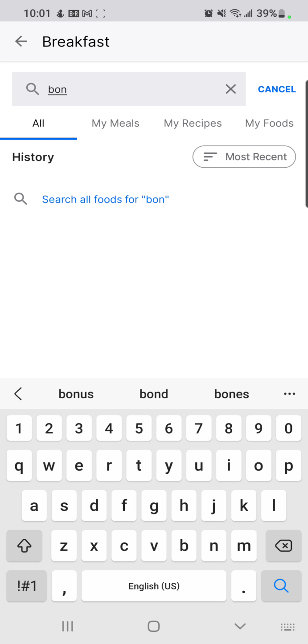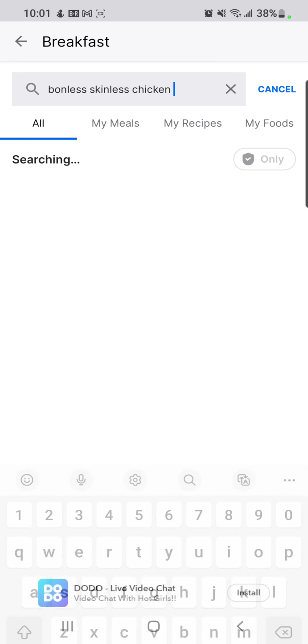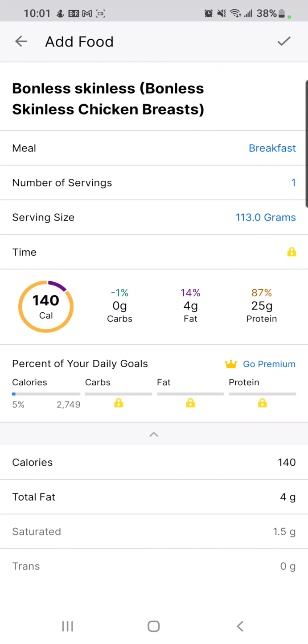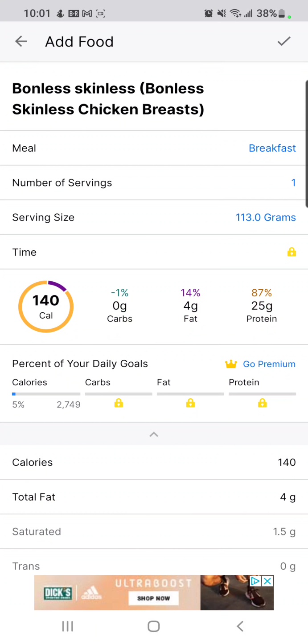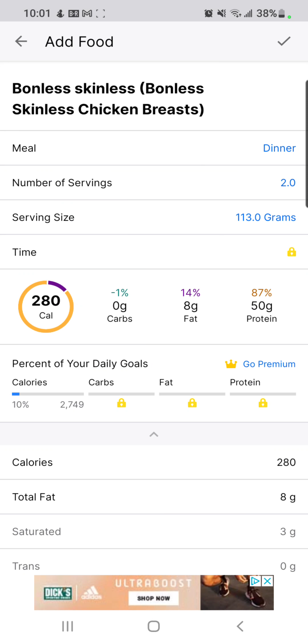So I'm actually going to put what I ate for dinner. Boneless, skinless chicken. Alright, you hit the search. Hit the very top one. And as you can see, this food is actually a lot better for you. Again, you can hit the meal, select dinner. Say you ate 2 of them, hit save. That's only 280 calories there.